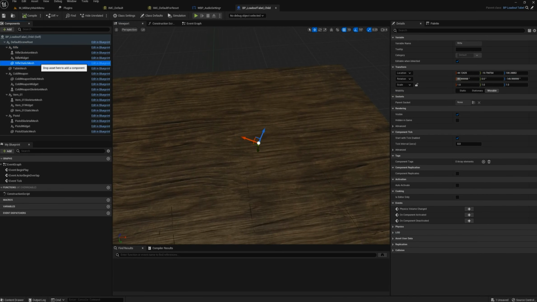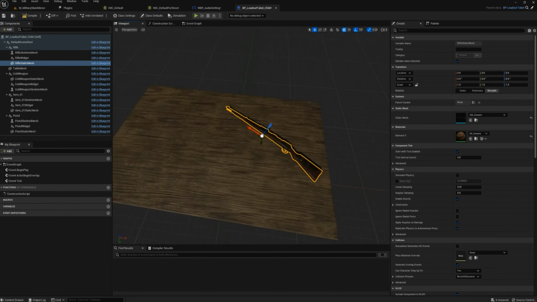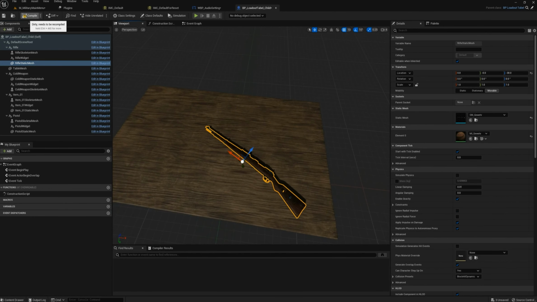If you want to see where exactly it gets placed, you go over here in the static mesh. I'm just going to type in, for instance, this weapon. Look over there. This is how I could just simply move it forward and backward.